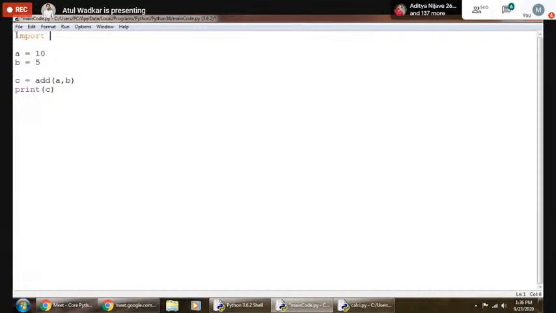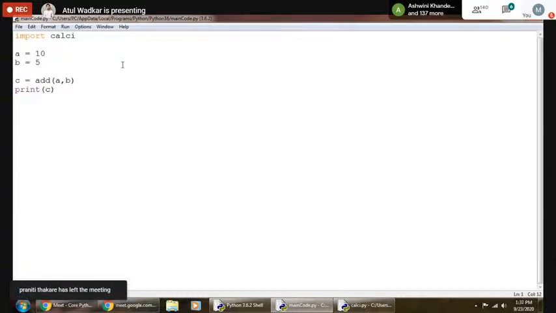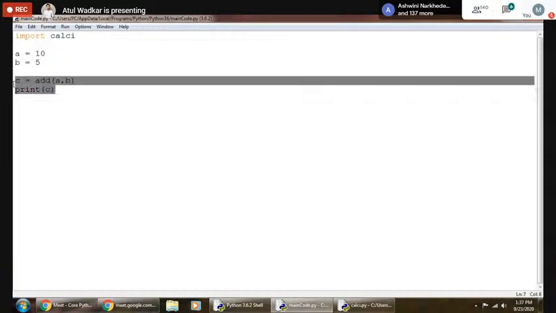In C language, we use #include. Here we have to use import. What do we have to import? calc. For example, in C language, we use #include stdio.h, and then printf, scanf, such kind of functions are already available. We need not define them here, because from #include we are including something. So if I have imported calc, will this function be available here or not? Let's check.